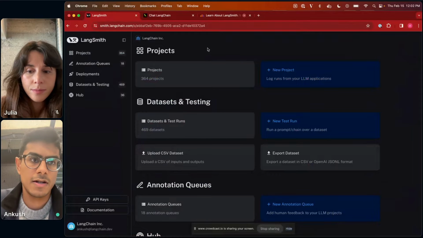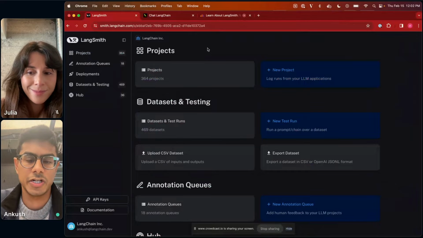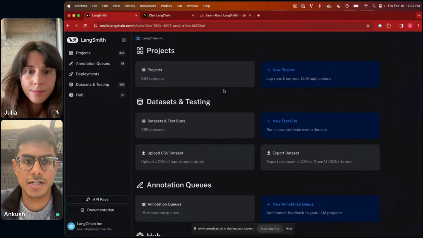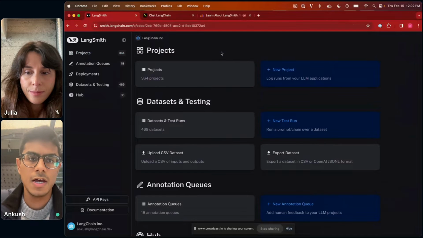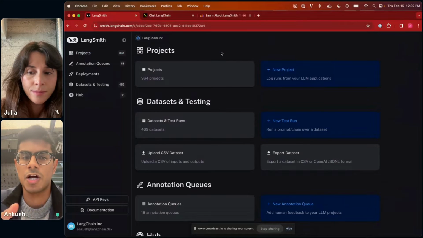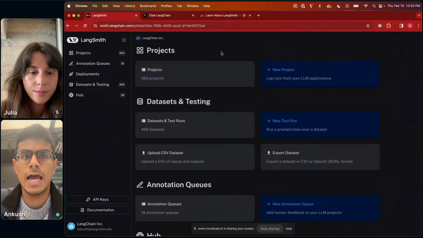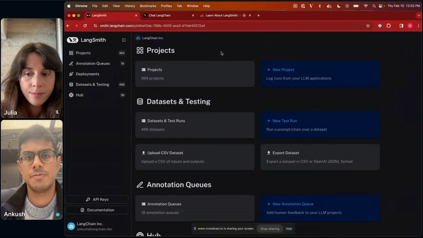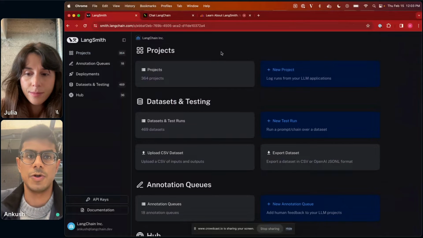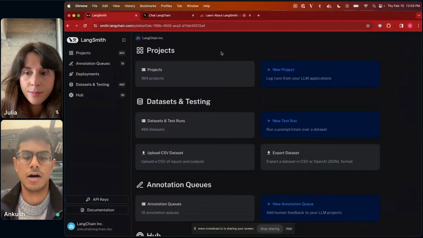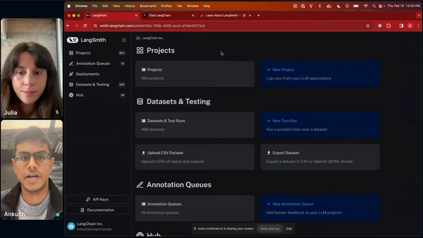So with that being said, here I've logged into LangSmith. I am part of the LangChain organization, and I can see a few different sections on the homepage. I see projects, I see data sets and testing, annotation queues in the hub. I'll first dive into projects. I'll preface this by saying projects are nothing more than collections of traces that you're sending to LangSmith. And usually what we see people do is map a single application to a single project. So you can have each project represent or be a collection of traces for a specific application.